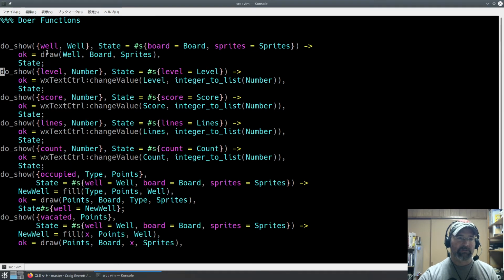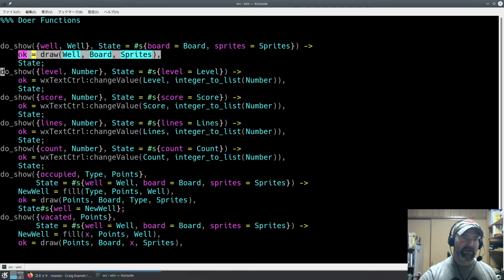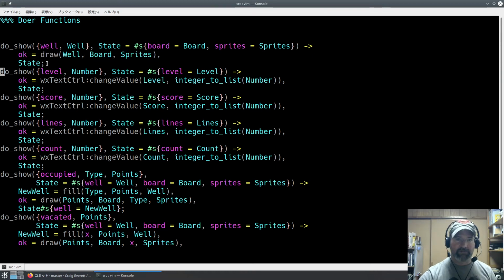Drawing the well calls the old draw well function. This used to be kind of the whole thing, do show used to just draw the well, and it just returned okay. That's why we had made that closure, was to include state and for all this other stuff. But now we're actually updating state. Except that this do show clause right here to show the well, it did not used to return state. Now it does. And in that, I made a mistake here.